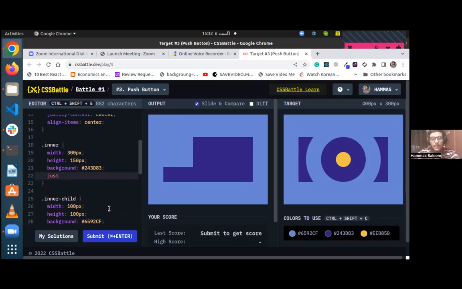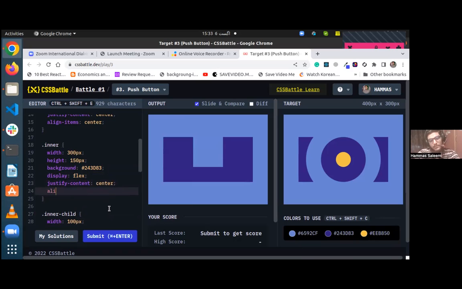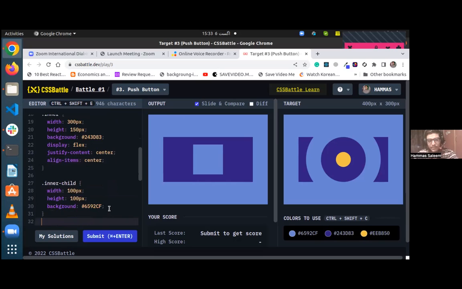in the center by justify content. Let's say display flex first. Display flex. Flex justify content center and align items center. Okay, it's in the center, and now we can increase its width and height, maybe 200, 200.